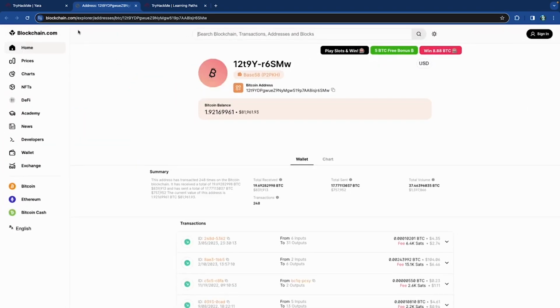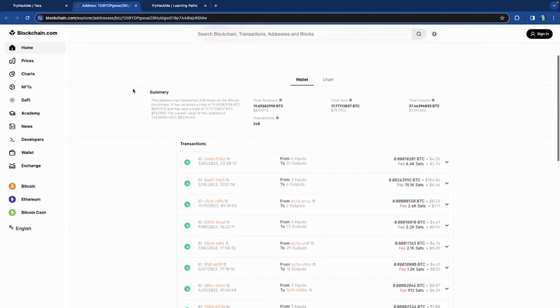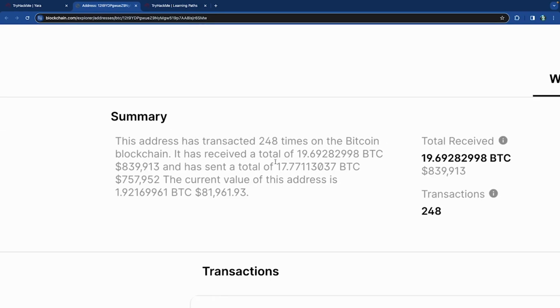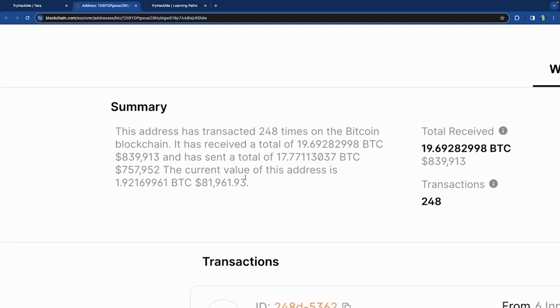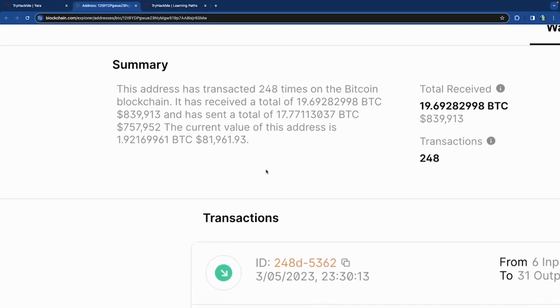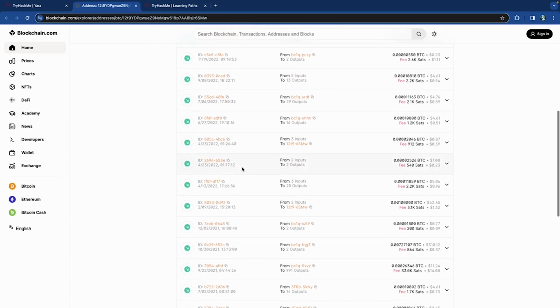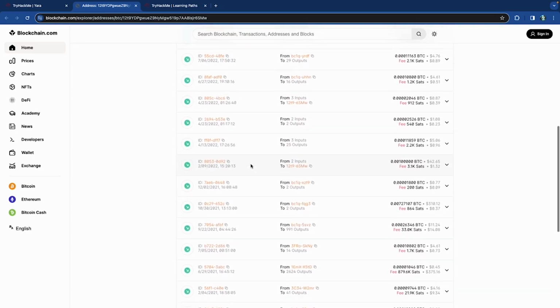This is gnarly. I didn't know that this place existed. So if we go to blockchain.com and look up any address, we can see what the balance of that address is. And I'm super tempted to see what is going on. This address has transacted 248 times on the Bitcoin blockchain. It has received a total of 19 Bitcoin, which is basically $840,000, and has sent 17 Bitcoin. The current value is so on and so forth. So this is crazy. I did not realize that something like this existed. I'm not surprised that it does, but this is insane.